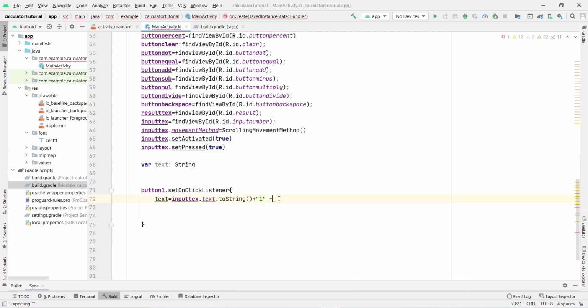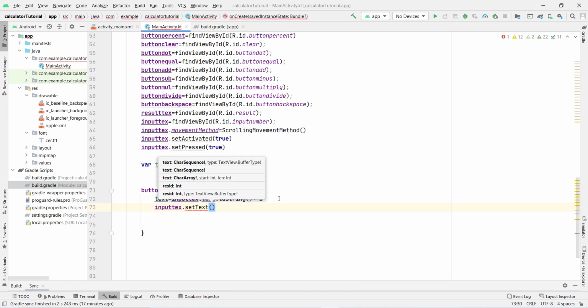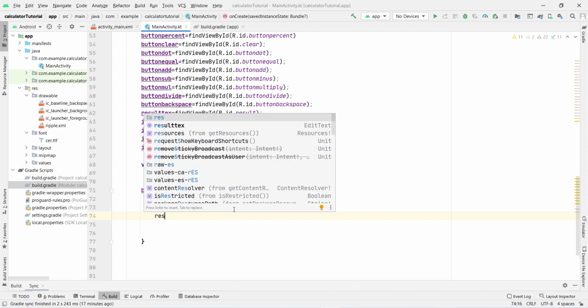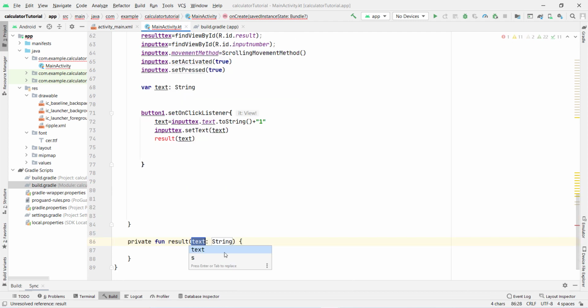Now we have to set this new text on our edit text again. So input text dot set text, and inside this you have to pass text. So hope you understand, this is fine. And then we have to call a function result, which will evaluate this expression. So result text. I have not created this function till now, so take your cursor here and click on create function. So this is the same. Now it is created successfully.